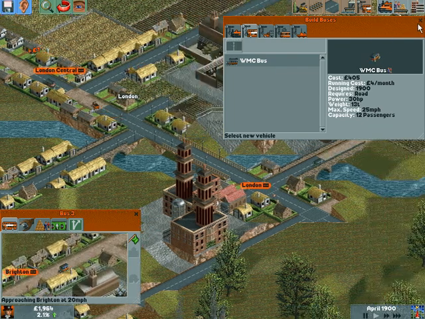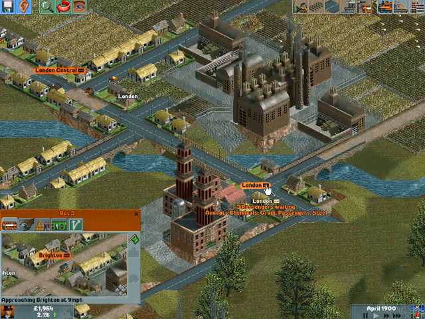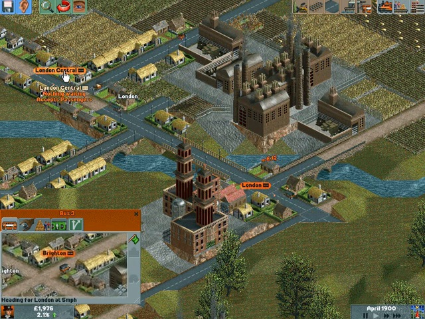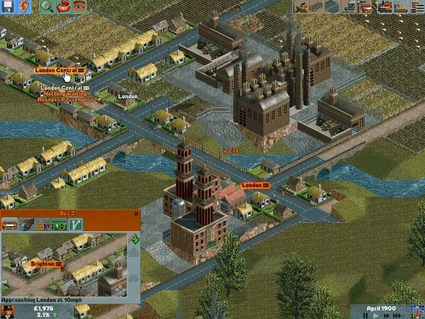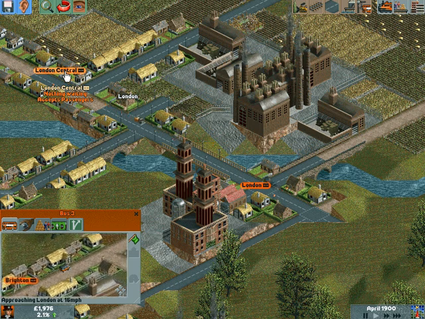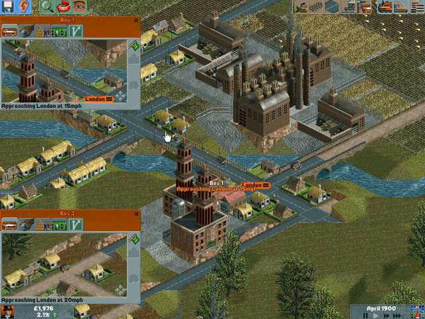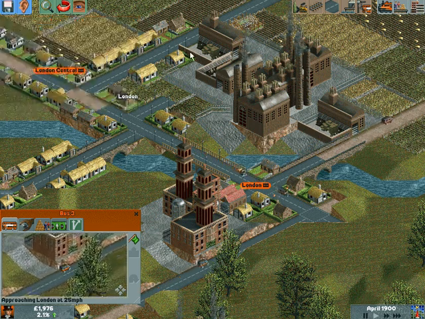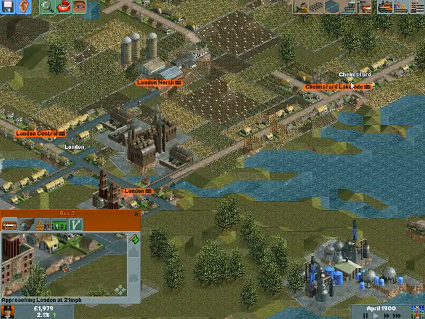All the buses run through that nice little area of London here. How's London Central doing? London Central's doing okay. Nobody's waiting there right now, but the bus did just service that location. It's got 2 people on board, so it's fine. It's really happy right now.